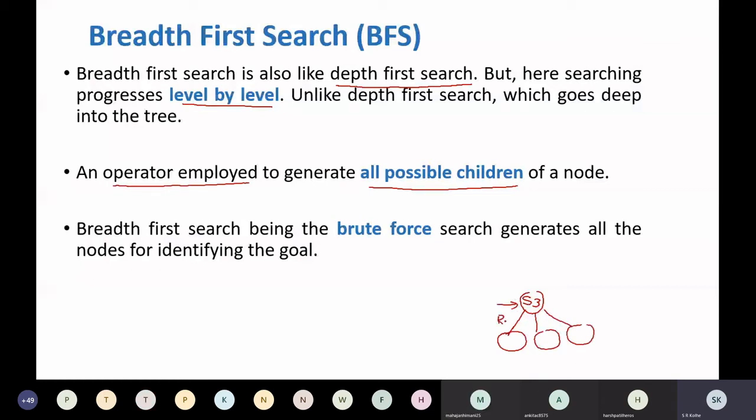Suppose rule 6, rule 9 and rule 11 can be applied on S3. So 3 children will be there for this S3. Such a function we require. We will have a function which will find out all rules which can be applied on the current state. That's why here we have written that the operator is employed to generate all possible children of a given node. And it's a brute force search. It generates all the nodes for identifying the goal node.